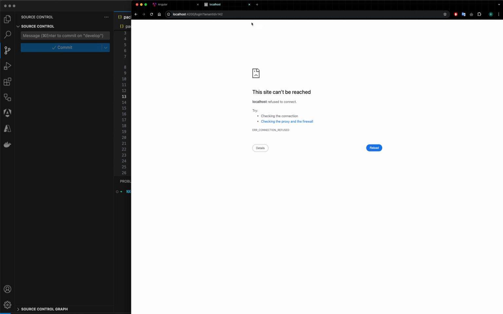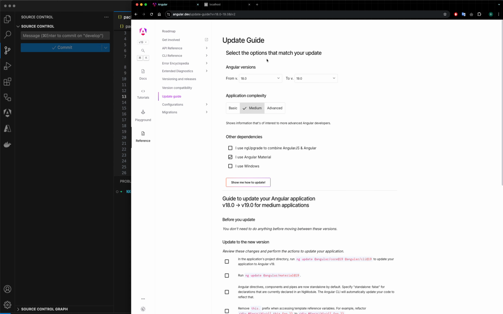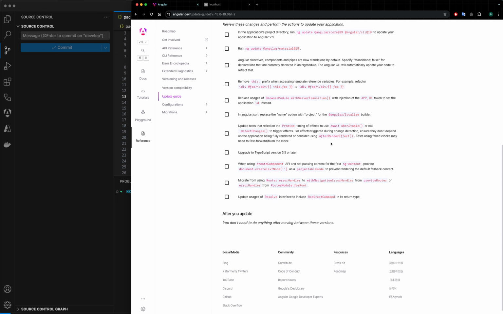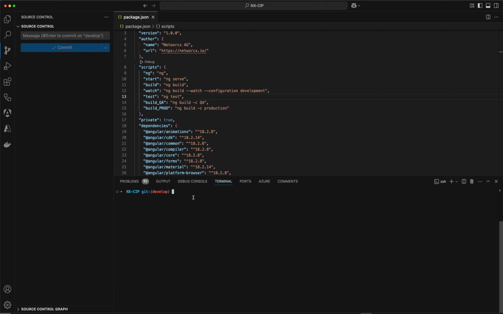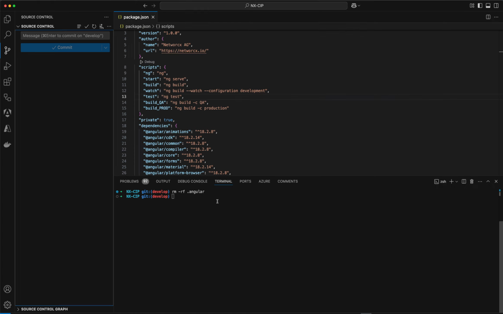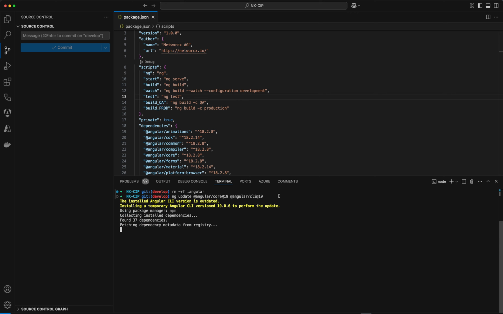So the first thing we will do is go to this page, Angular update. You can see I have selected Angular version 18 and 19, application size medium, and I use Material Design. These are the steps we need to follow. But before I start that, I always like to remove the .angular folder to get started with. And now let me copy the first command and run it. What we're trying to do here is upgrade the Angular core and CLI version together.